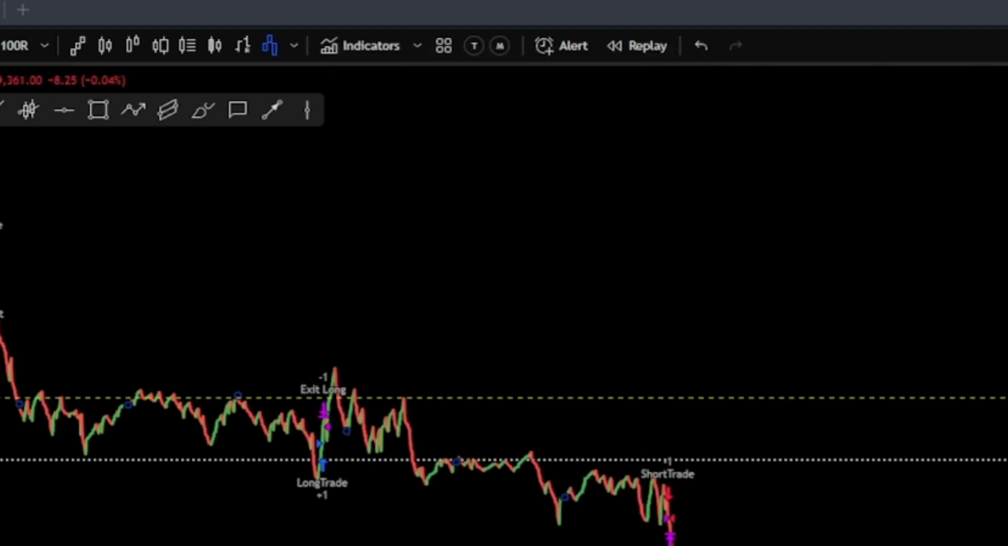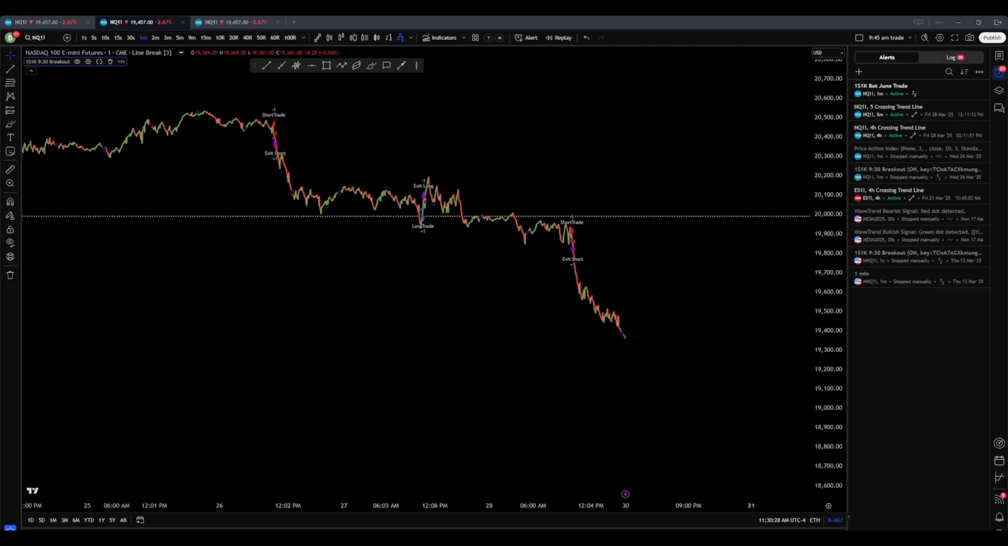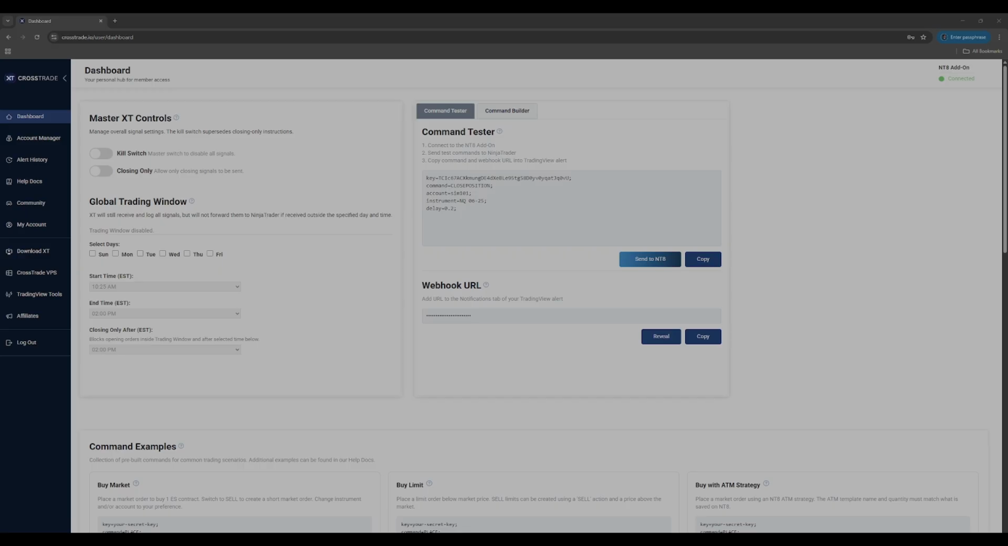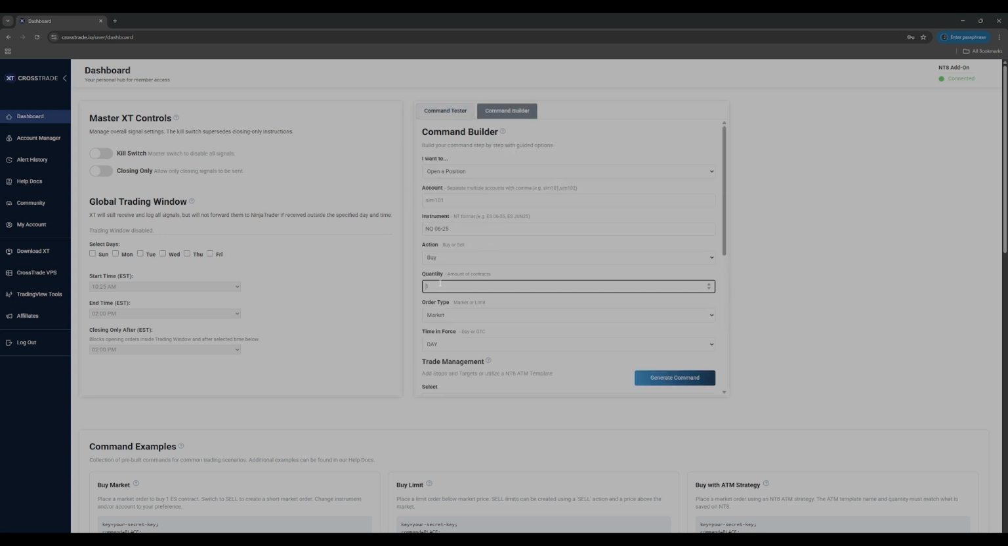Or you can go into CrossTrade and just redo the commands, change your quantity to 5, add alerts and everything else, and create a whole new command that you just paste in there. But remember, every time you do something to this, you have to delete your alert and create a new alert.